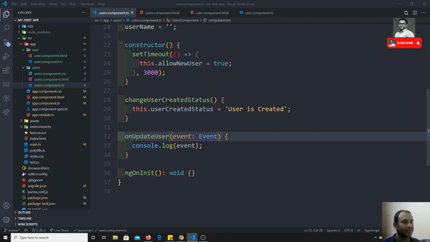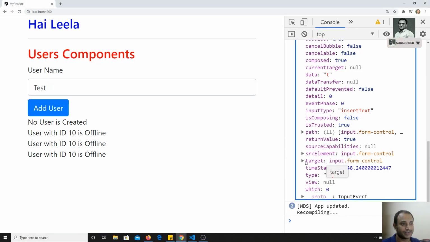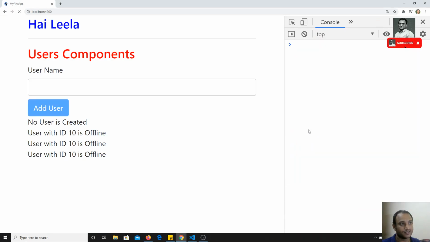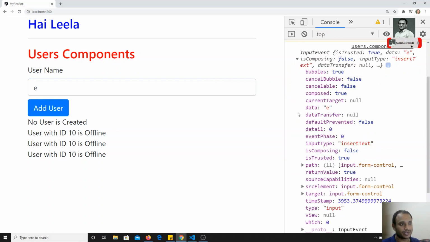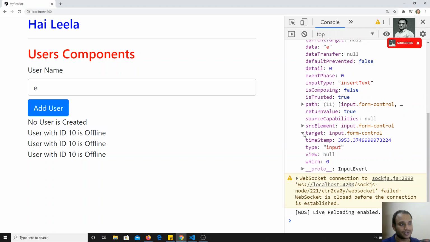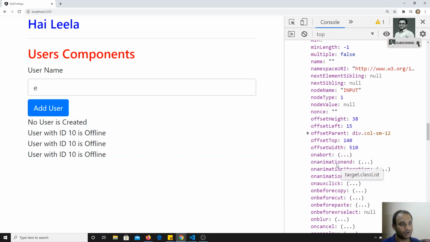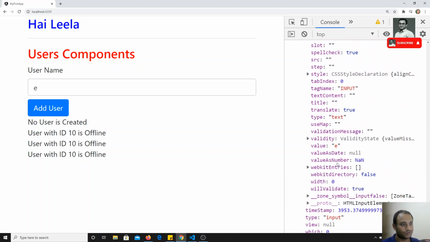Now I want to get the data. You can get the data in the target object. If I write something, I will get it in the target object. In the target you go down and you'll have value. The value I have written is E, so that is the reason E is showing. So we can get the input data using target dot value.